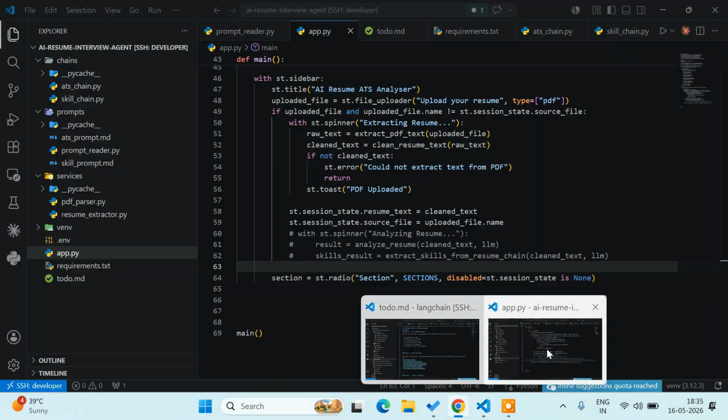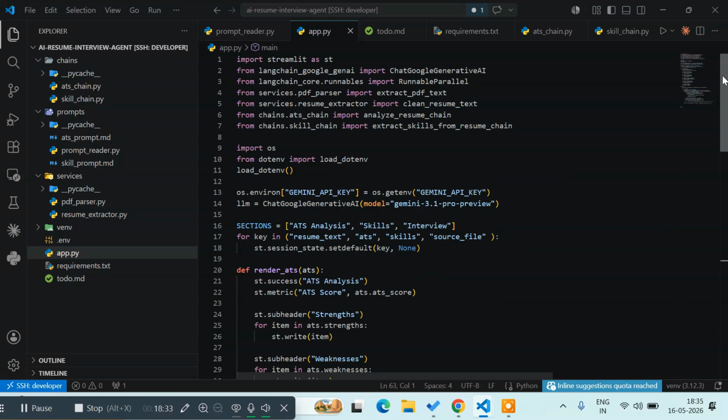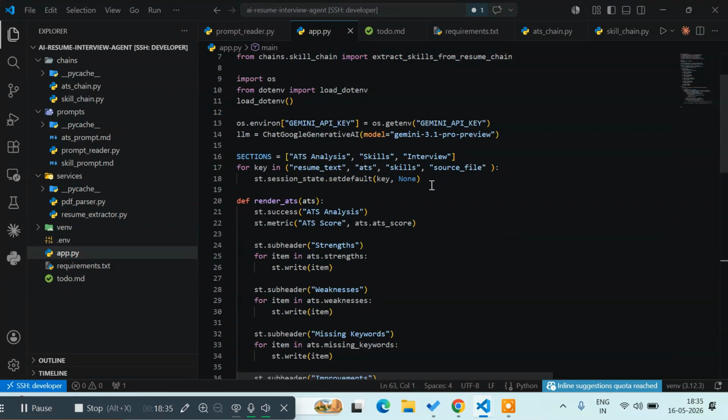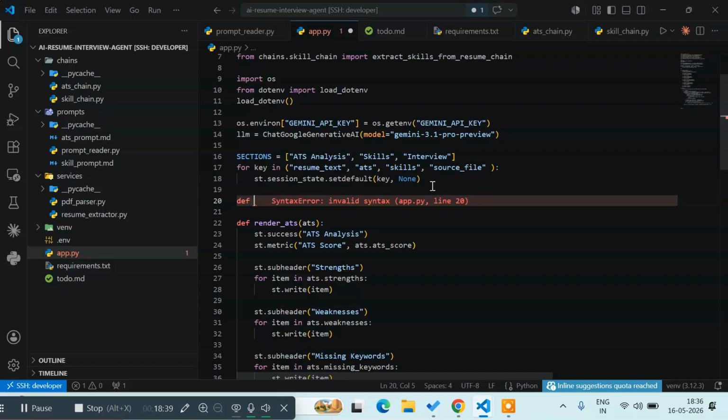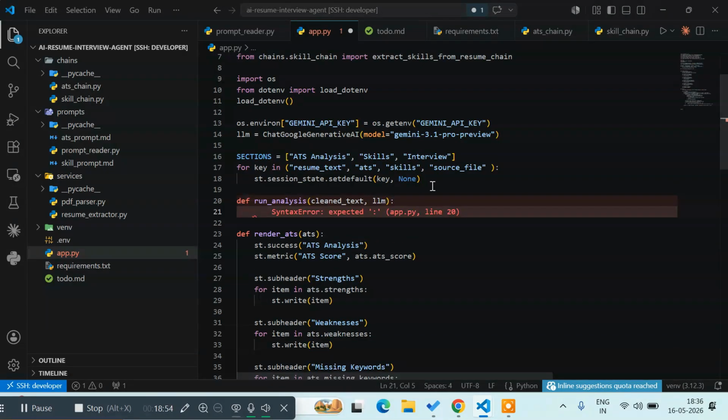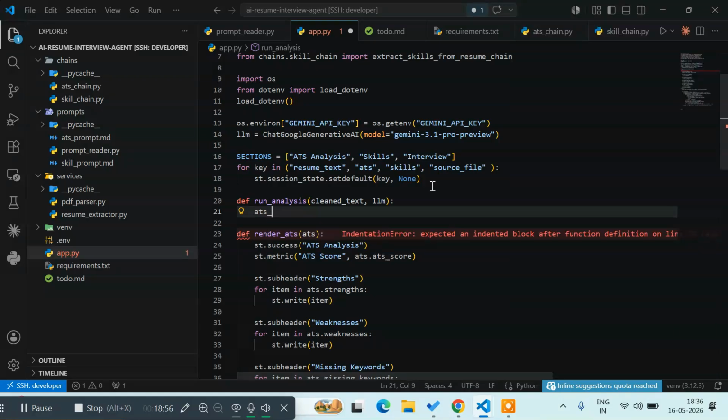So let's do the ATS analysis now. For that, I'm going to create one more function, def, and I'll call it run analysis. Here, what I would need is plain text and the LLM. Now we just move to create a chain. Remember, we have created a chain, but we have not invoked it.